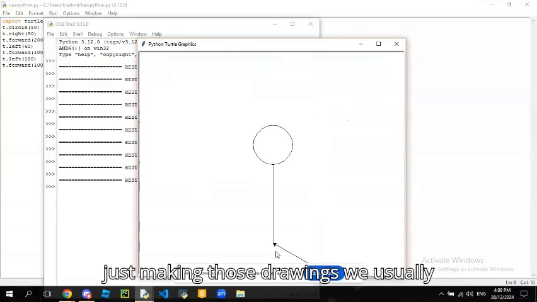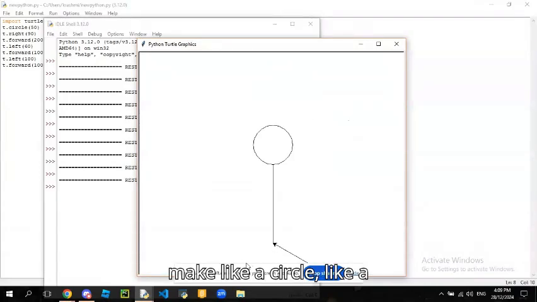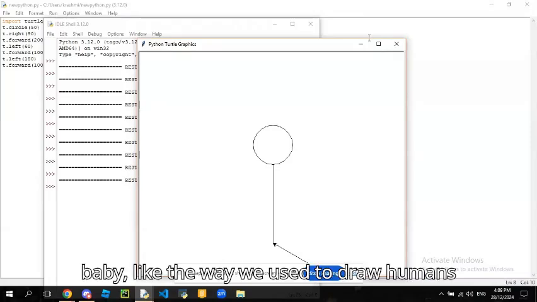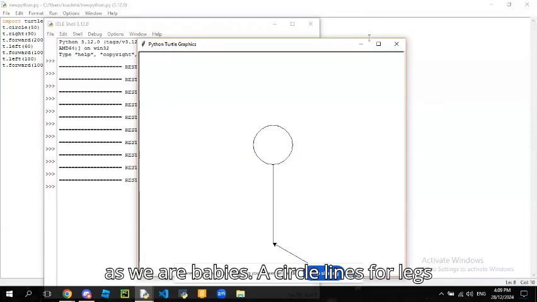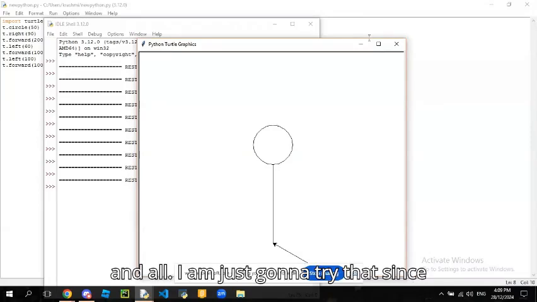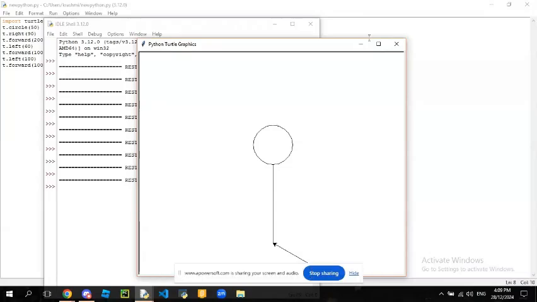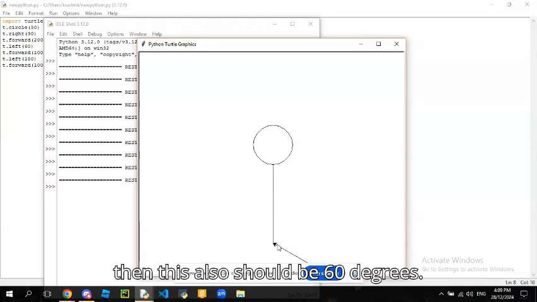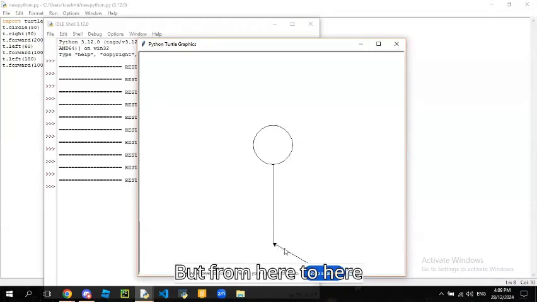Now I wanted this thing to make a line like this. I'm just making those drawings we usually make, like a circle, like the way we used to draw humans as babies: a circle and lines for legs and all. I'm just going to try that. Since this much was 60 degrees, then this also should be 60 degrees. But from here to here, it will be 120 degrees. So this is 60, this is 60.